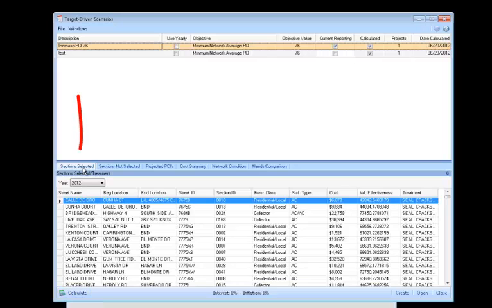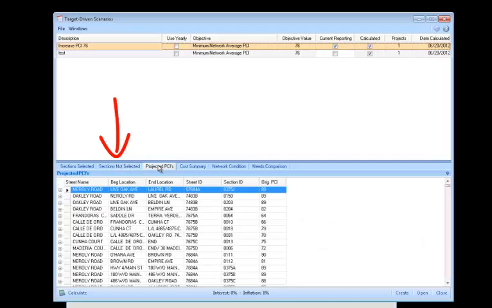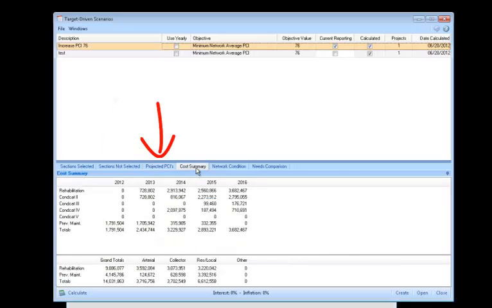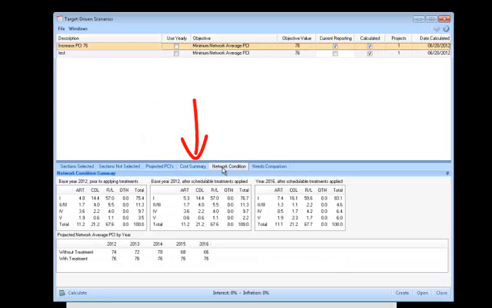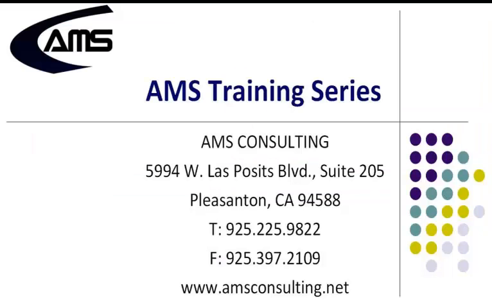When completed, you can preview the sections selected, sections not selected, what the projected PCIs would be if you follow this scenario, the associated costs, what the overall network PCI would be each year, and a quick snapshot comparing your targeted scenario versus what the system needs are. This concludes target-driven scenarios.